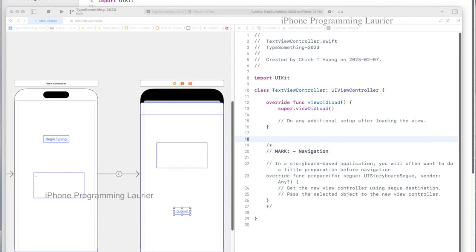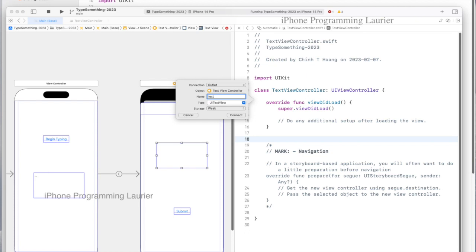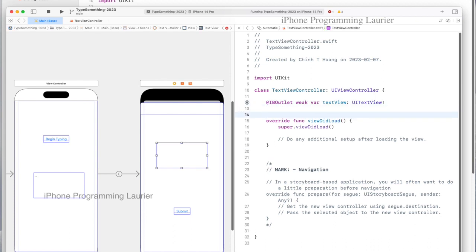And now I have to write a function. I have to have an IB outlet for that one too, right? So let's do that. This IB outlet should be called text view. It's there, right?